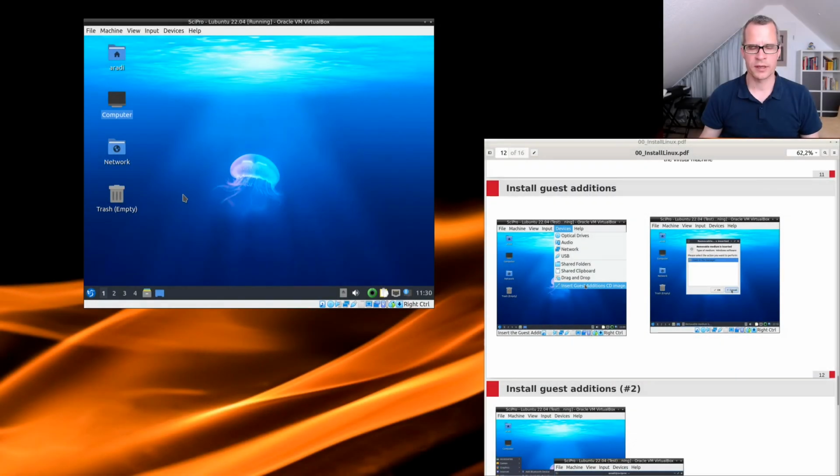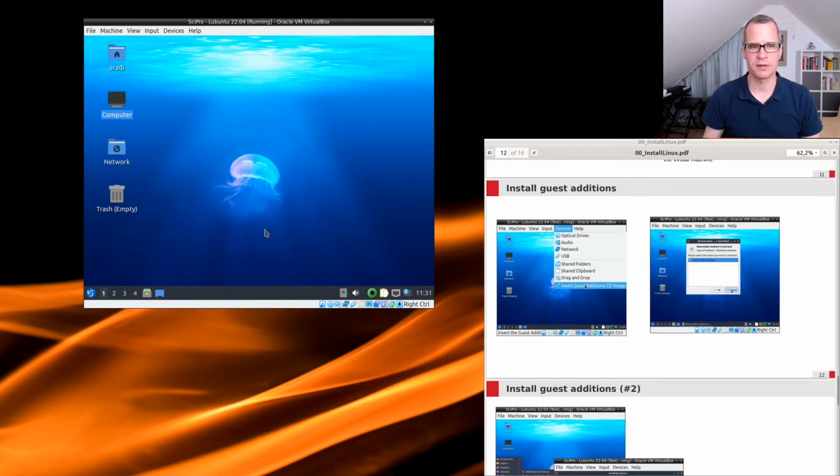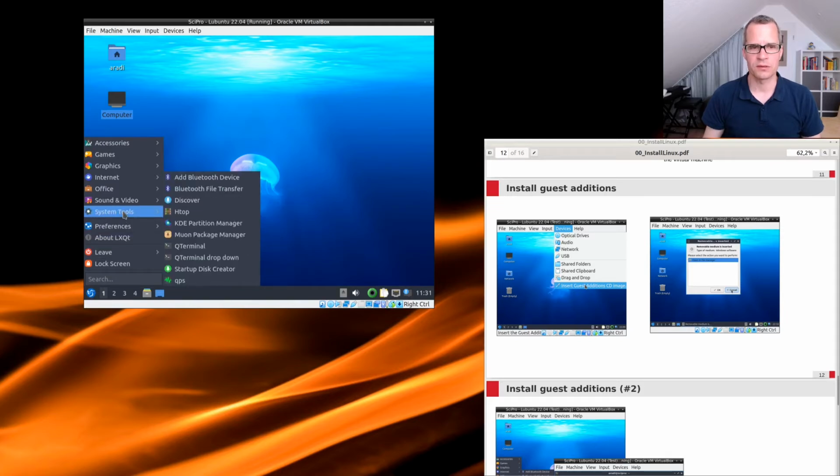Now that the installation has finished, we can make the next step and basically install the guest editions. The guest editions should be installed in order to improve the interaction between the host and the guest operating system. And we will do that by going to devices and inserting the guest edition CD image. When you click on that, basically the file manager pops up and asks what should be done, and basically we can just cancel it, because we will execute the commands which we need via the text interface, the so-called command shell. And that you can start by going to System Tools and opening QTerminal.